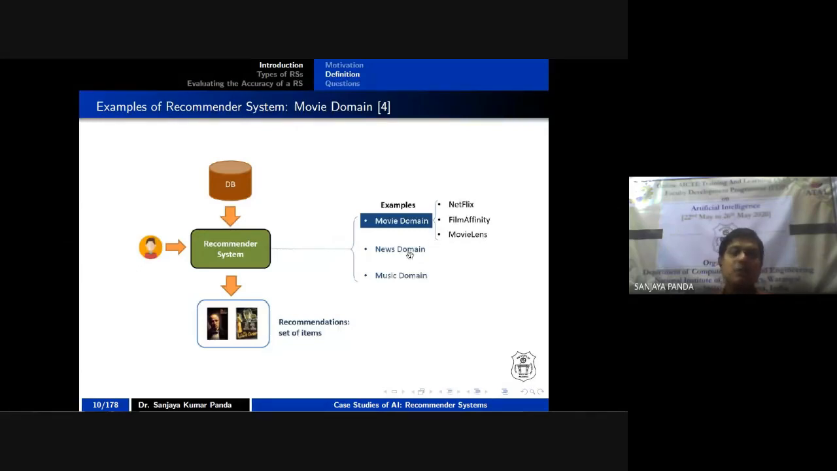You can also apply it in the news domain. How will it apply? For example, I am very much interested in political news. So the recommendation system database knows that I am always searching for news related to politics. Whenever news related to politics comes tomorrow, the same news will be dropped to my email ID, that this prime minister has done this thing or chief minister has done this thing, so that you can get some idea about that particular domain.